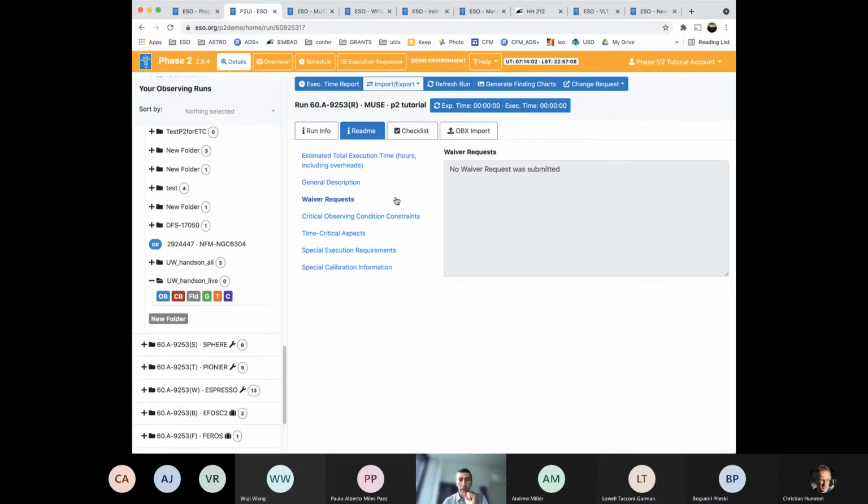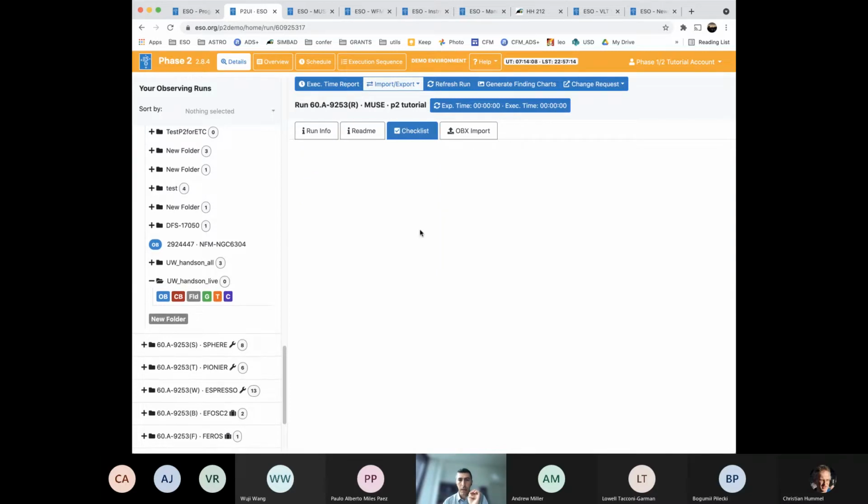The other part of the run part of P2 consists of the checklist, which in the case of MUSE is empty, but in other instruments asks for different questions. For example, are your finding charts compliant, and many other questions. And you will have to mandatorily fill that out before being able to send the material to ESO.